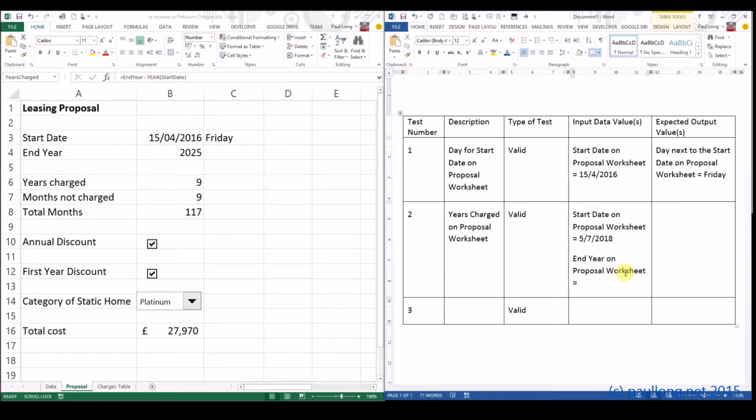And this time let's go for 2027. Now, what we're doing is we're going to be calculating the years charged on the proposal worksheet. Okay, this is what the result will be, and then we've got to work out what it will be. Well, we won't be counting 2018 because we start in 2019. So we're going to have 2019, inclusive, 2020, and then all of them up to 2027. So again, we should actually expect our answer to be 9.